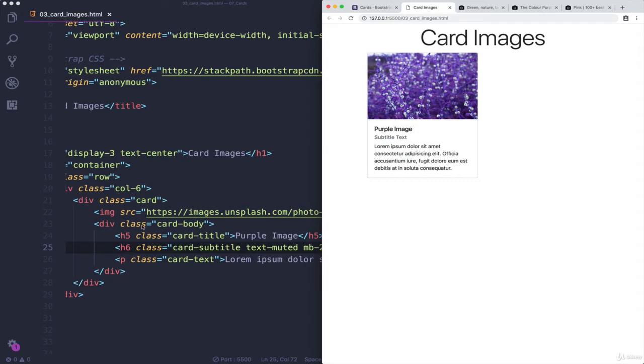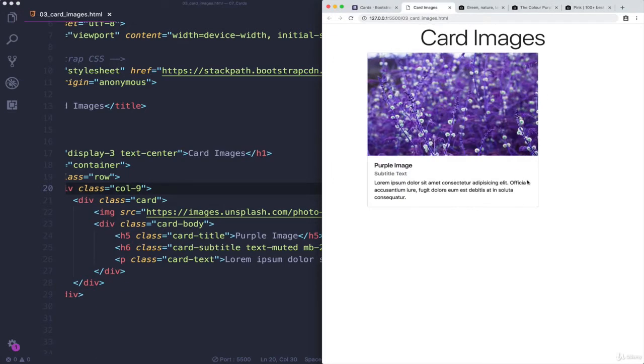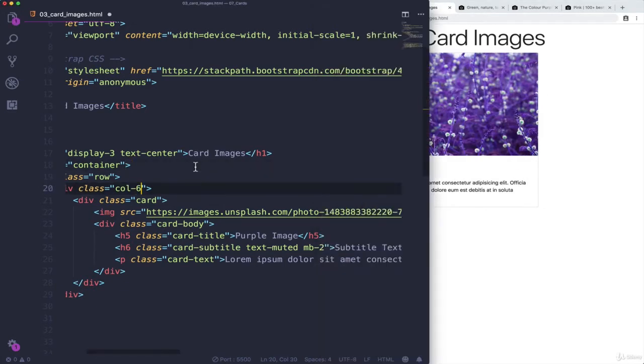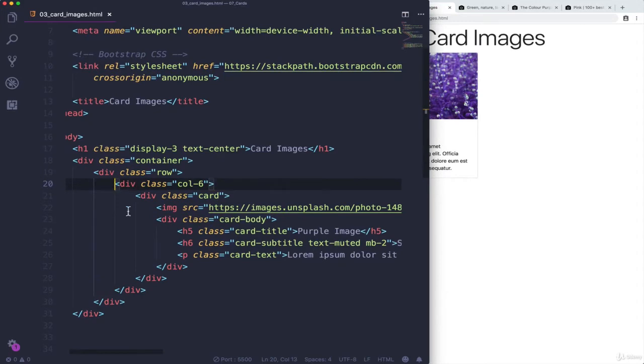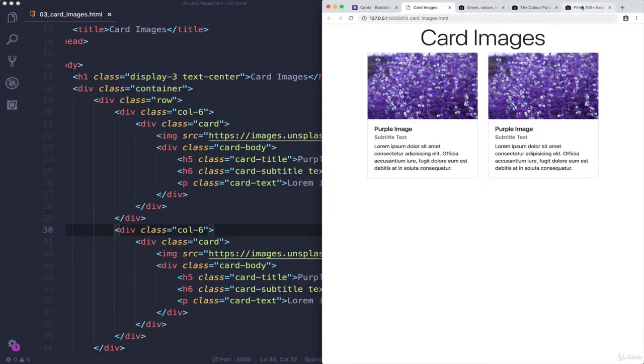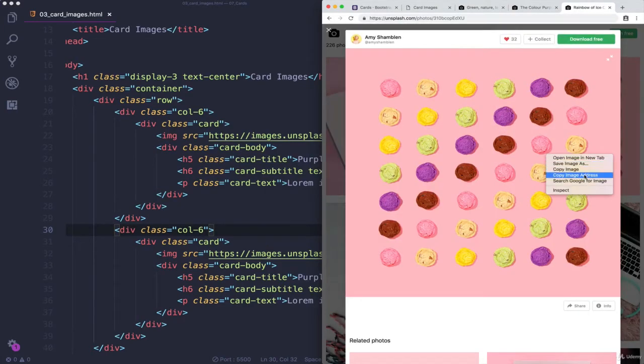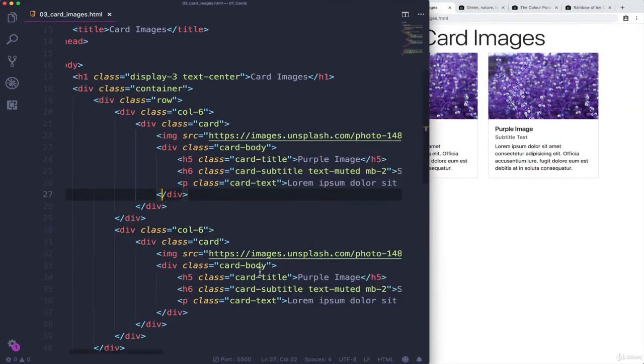Okay, so you can see that as I change the size of this column, 9, our image also is going to grow. It looks nice. You know, I could do two of these if I wanted to. If I duplicate this whole thing, save, and just use a different image. Let's use a pink one. How about, sure, we could use this one, and this is actually going to illustrate something.